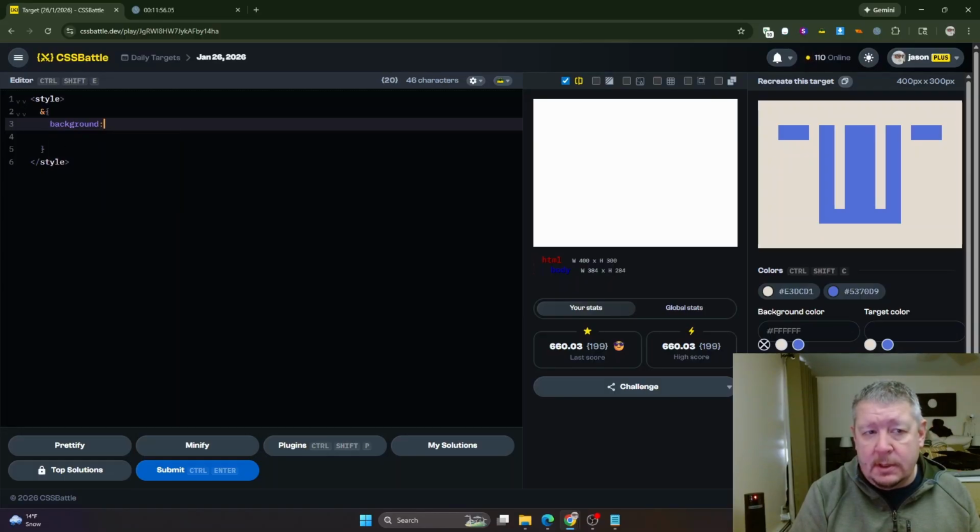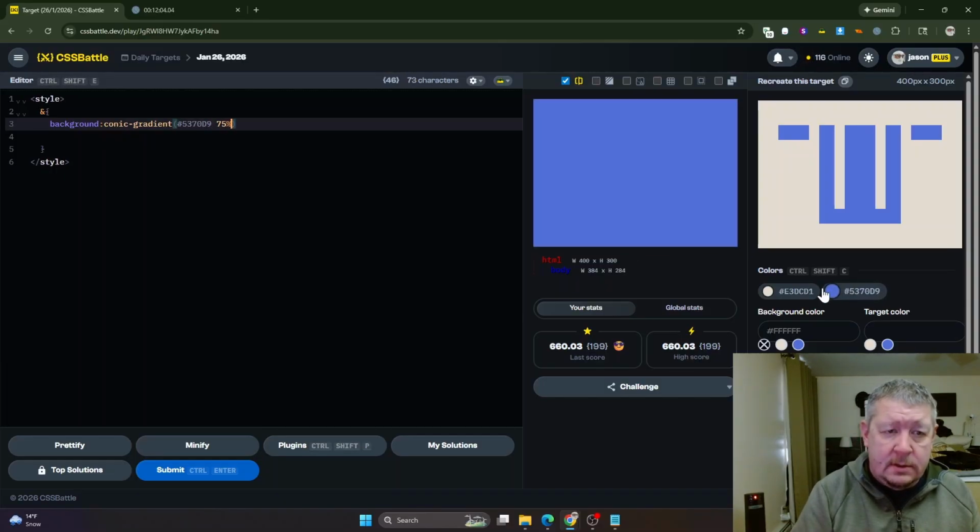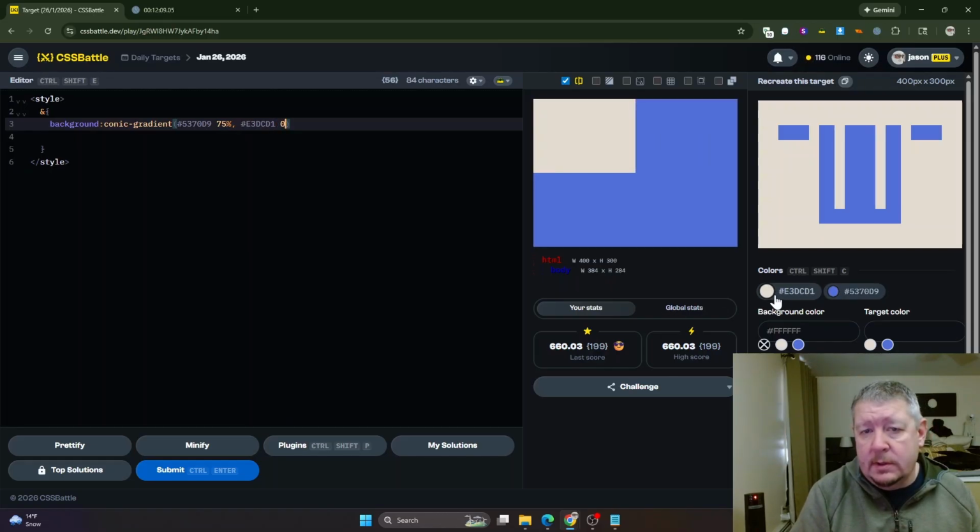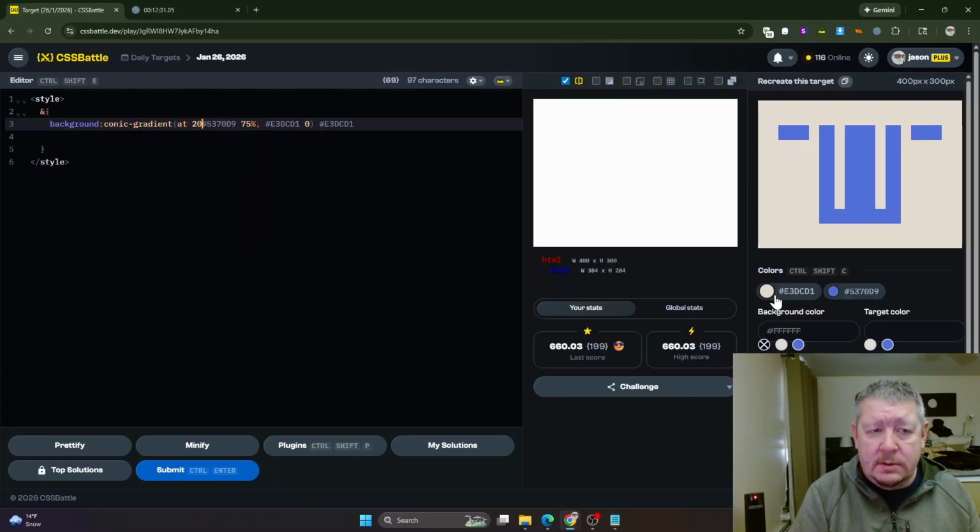So background is going to be a conic gradient. It's going to go from blue 75% to not white 0. It's going to have a fallback of not white as well. Yeah, this could be a terrible idea. We'll see. Probably is. That's not tall enough and too wide. So we need at, I don't know where it is, 20 pixels and then 180 pixels.